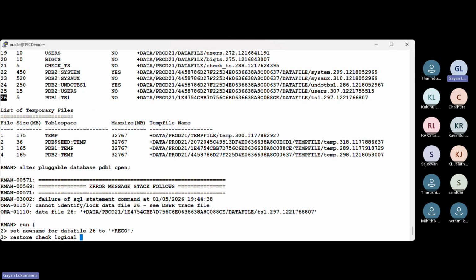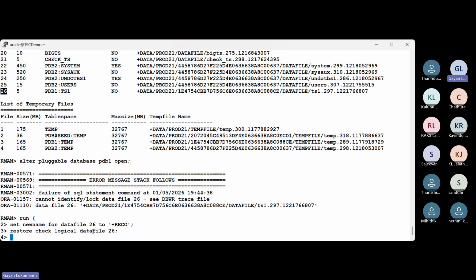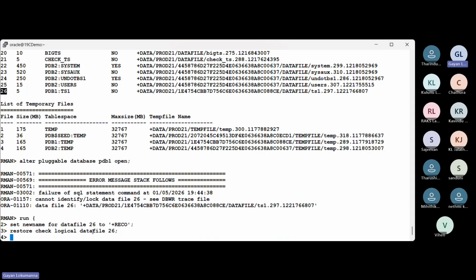Restore, check logical, data file 26, right? So that's a file I want to restore. Just a restore will not help us, because the backup that we took has no recent data. Therefore, we definitely have to do a recovery in order to get our full content, meaning in order to do a complete recovery.